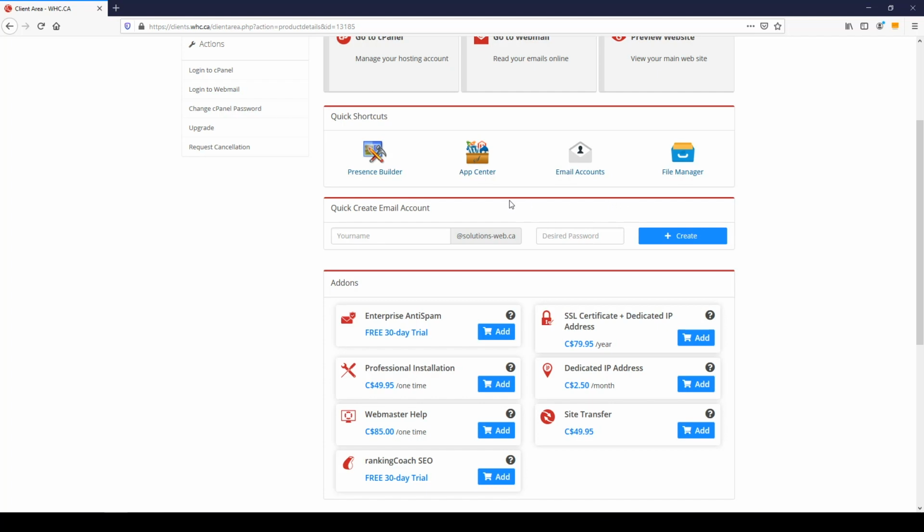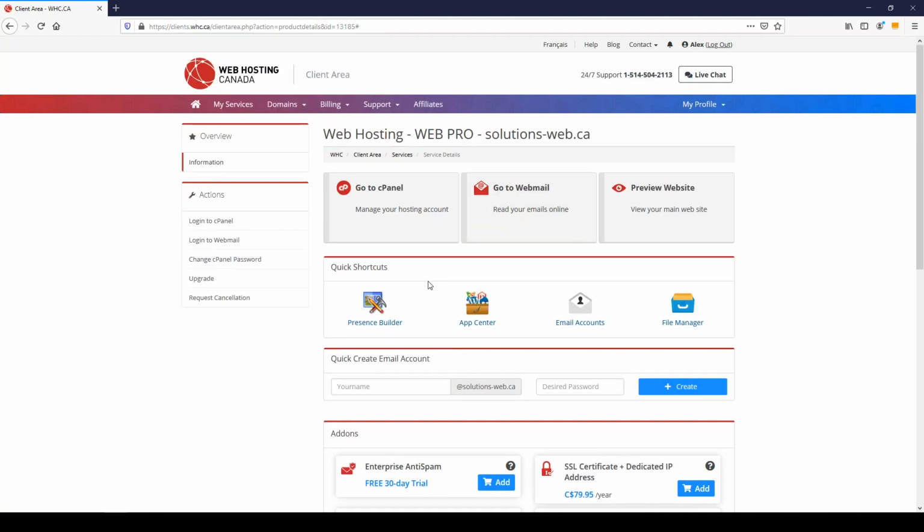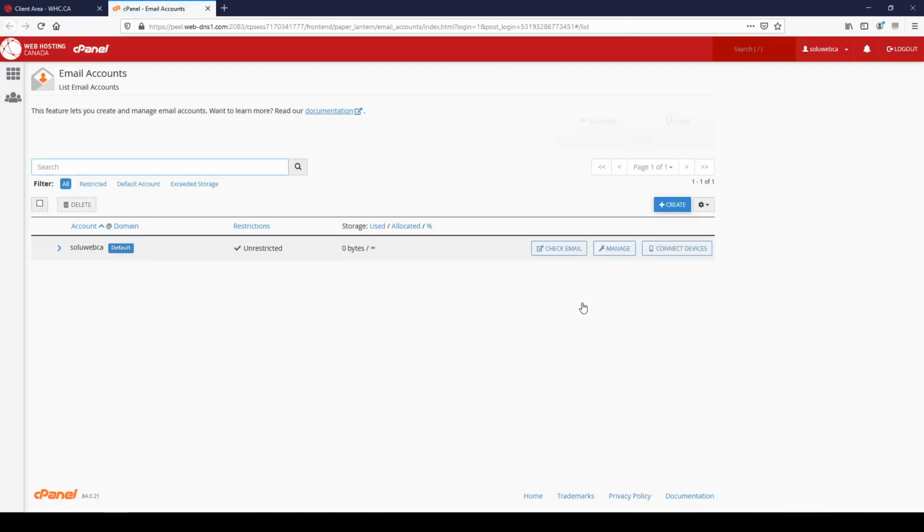However, if you want more control over the settings of your email, you should consider using the cPanel Control Panel's Email Accounts tool instead. I'll show you how. In the Quick Shortcuts section here, click on Email Accounts in order to access the Email Management section of cPanel. Now, click on the Create button.